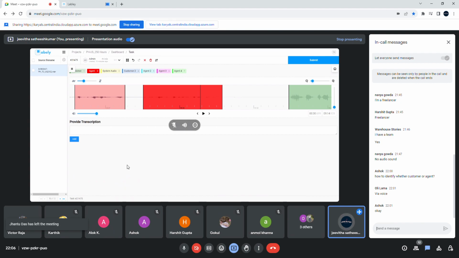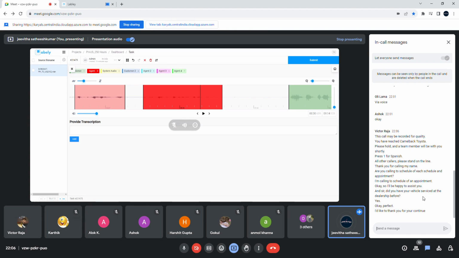Okay, anyone have doubt on this, like how to work on the transcription? So I think most of the people are aware of how to do the segmentation and copying and transcription. You have to check the camera, right?